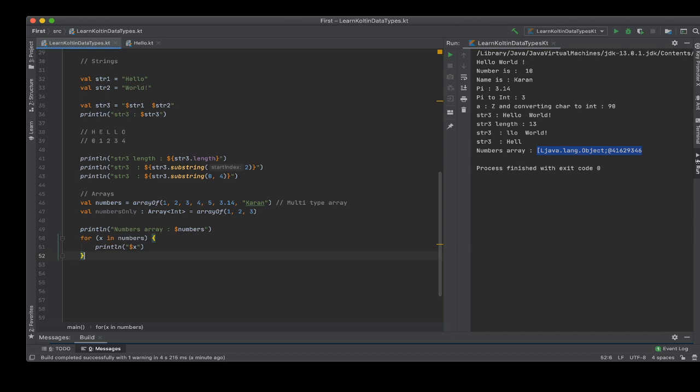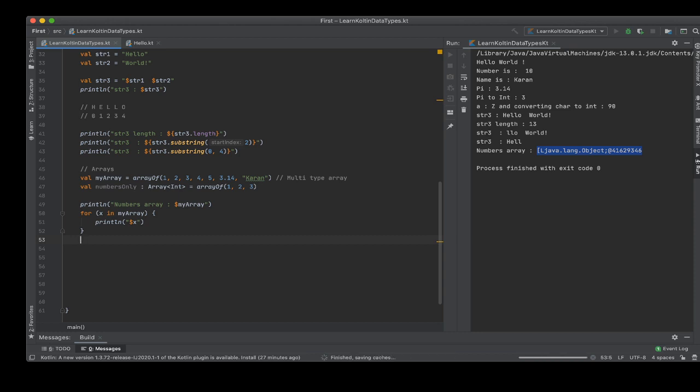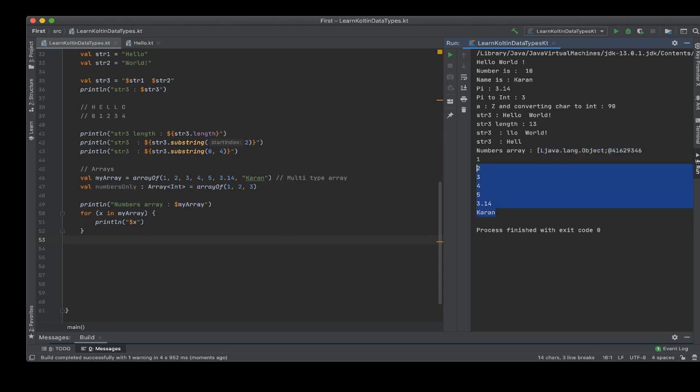Ideally it doesn't make sense to have the name as numbers. Let's change this name to something more convenient. So I'll change it to myArray. You can change the name by using a shortcut, Shift plus F6 on Mac, and you can also check it out for Windows as well. All right, so let's run this program and see what happens. This is the array which we were printing earlier, which is basically the object name, it's not the value. And here we are printing the values like this.